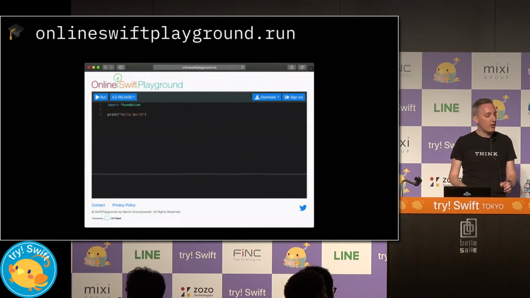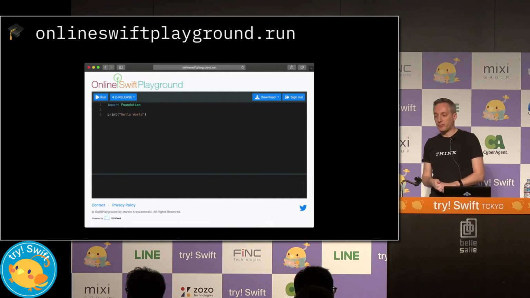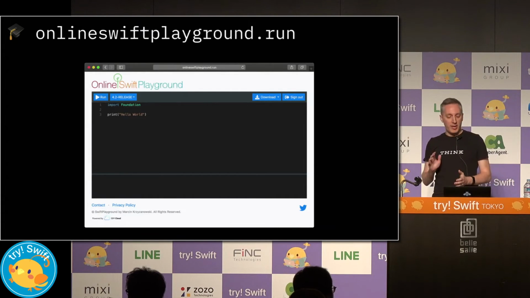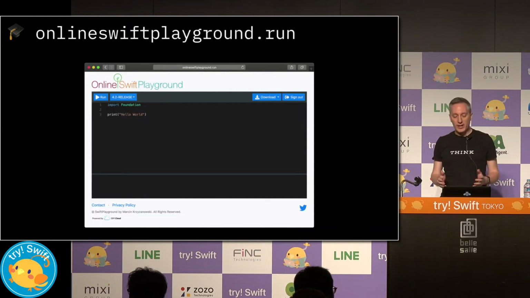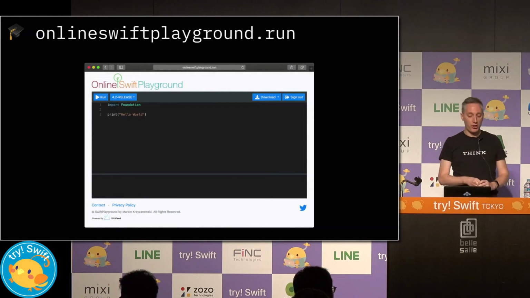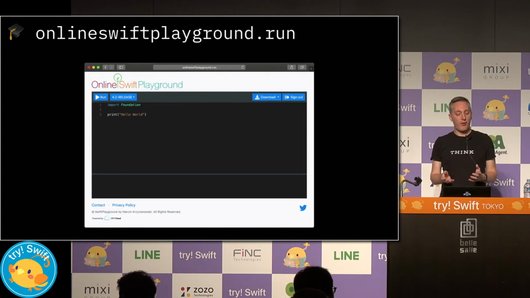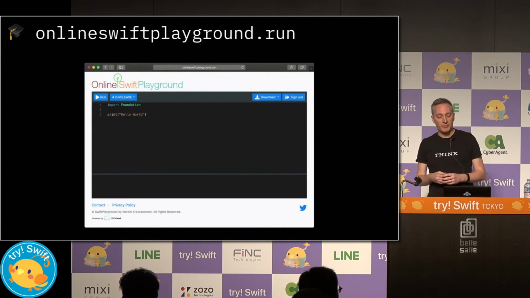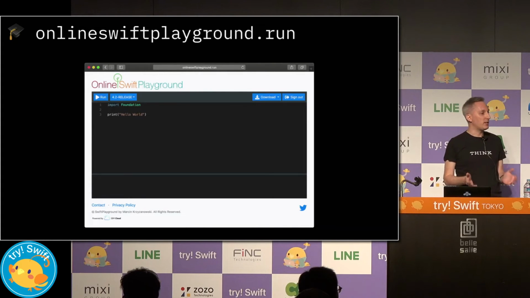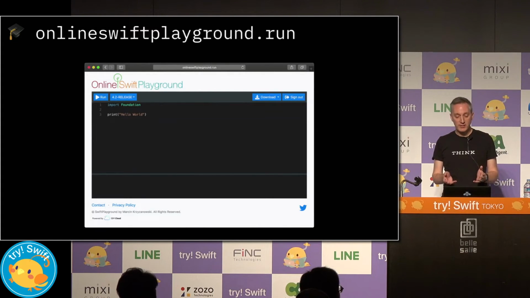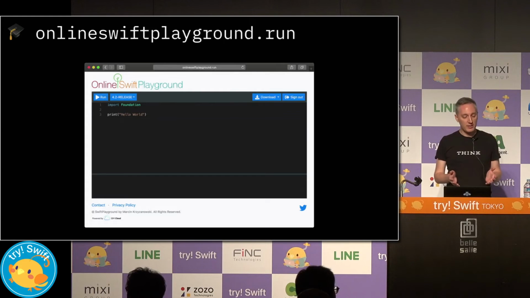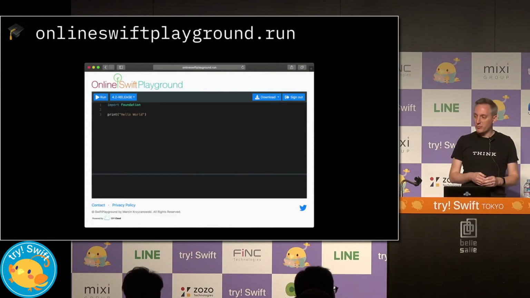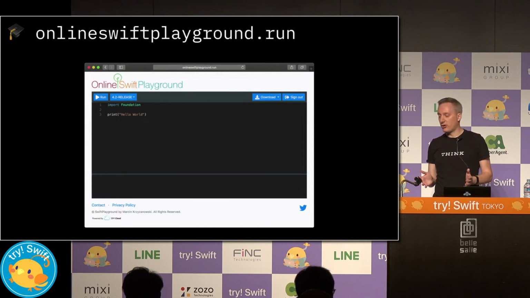The first is online Swift playground.run. I'm sure you're all familiar with Xcode playgrounds. They provide a really quick and fun way to experiment with Swift and share your code. Online Swift playground.run is a playground in your web browser built on Kitura. The site was created by the independent developer Marcin Krzyzanowski, and it uses a Kitura cluster running on Kubernetes. You can try it out today. It's great for experimenting with Swift when you don't have Xcode handy.